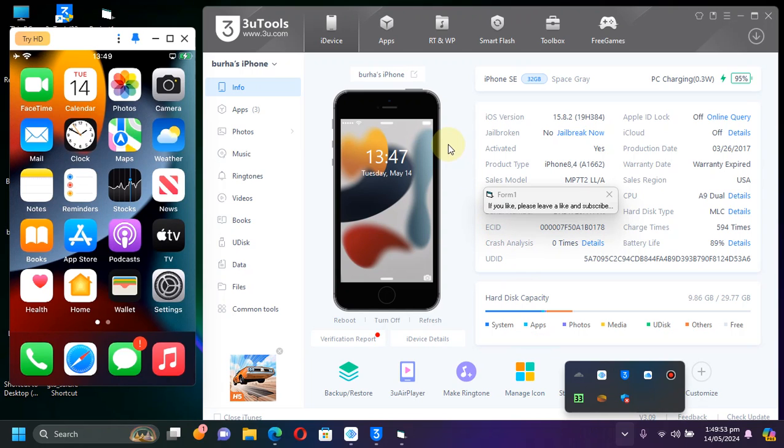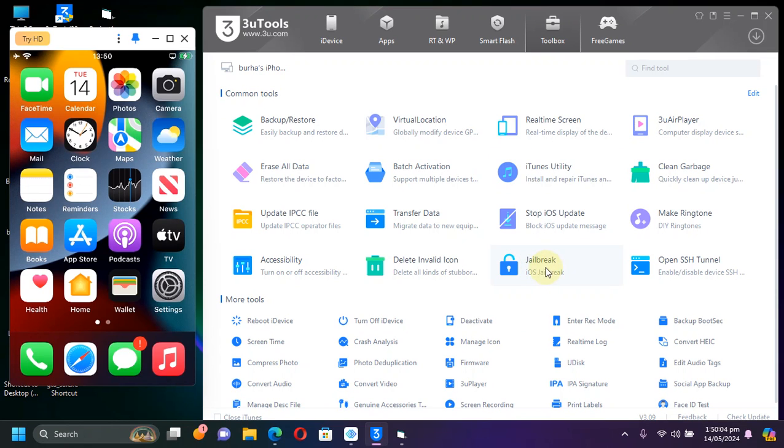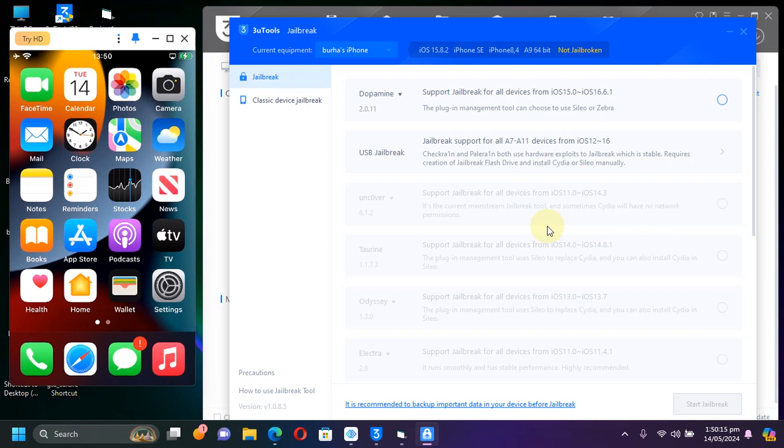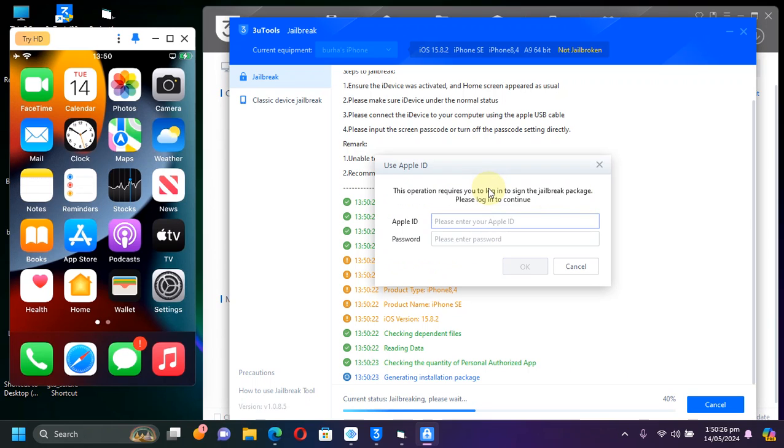And you can simply now jailbreak your device using the jailbreak now button here, or you can go to the toolbox. And then from here, you can select the jailbreak option and it will automatically display Dopamine right here. You can simply select it and then hit start jailbreak. Now here it will ask you for your Apple ID. Any Apple ID will work. So I will quickly put it in, and after putting your Apple ID, hit the OK button.